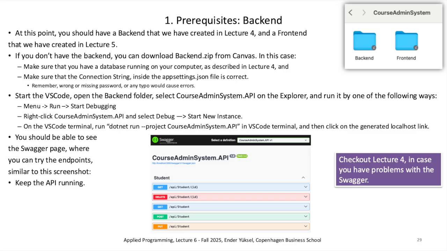If you are going to use the code that you downloaded, then the first thing you need to check is whether the connection string is correct for your own database. You can find the connection string inside appsettings.json file, and you need to make sure that the database name, username, and password are matching your own database that runs on your own computer. If something goes wrong, please refer to the Lecture 3 materials where we set up our database and Lecture 4 materials where we connected the database with the Web API.